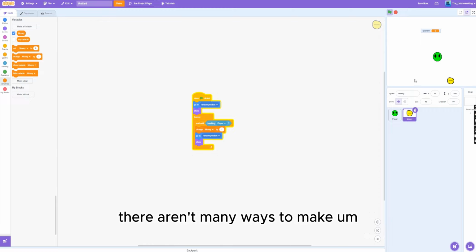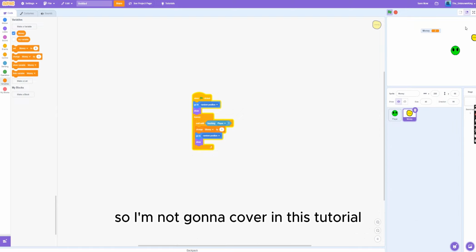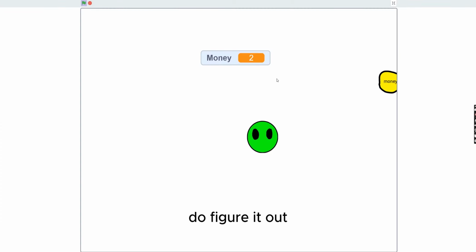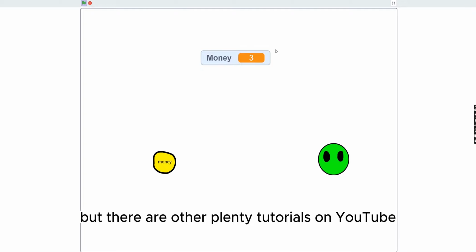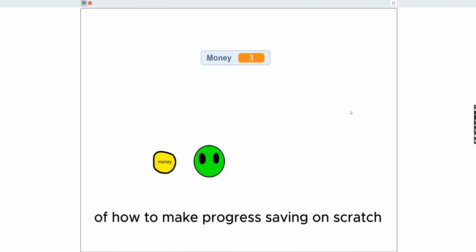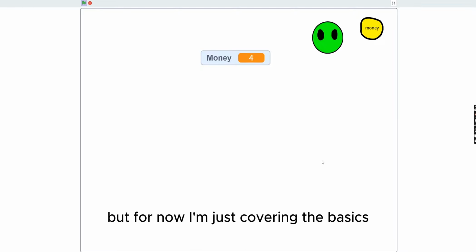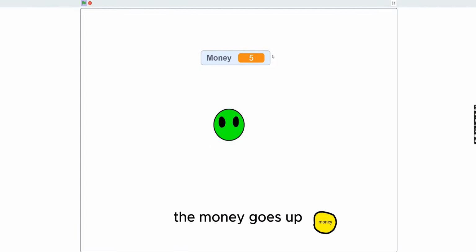There aren't many ways to make saving progress in Scratch, but it is possible, but it's a lot more complicated. So I'm not going to cover it in this tutorial, but if I do figure it out, I can make a tutorial on that sometime. But there are plenty of other tutorials on YouTube of how to make progress saving on Scratch. But for now, I'm just covering the basics. Yeah, each time I collect, as you can see, the money goes up.